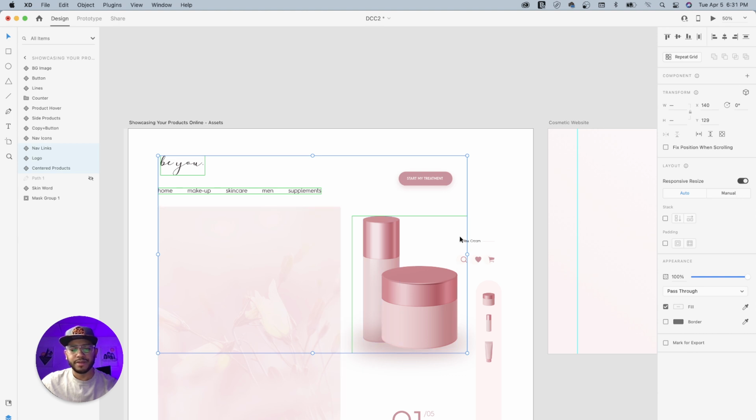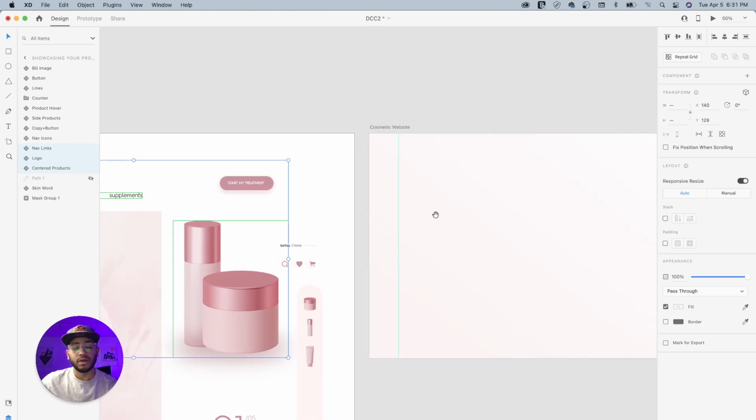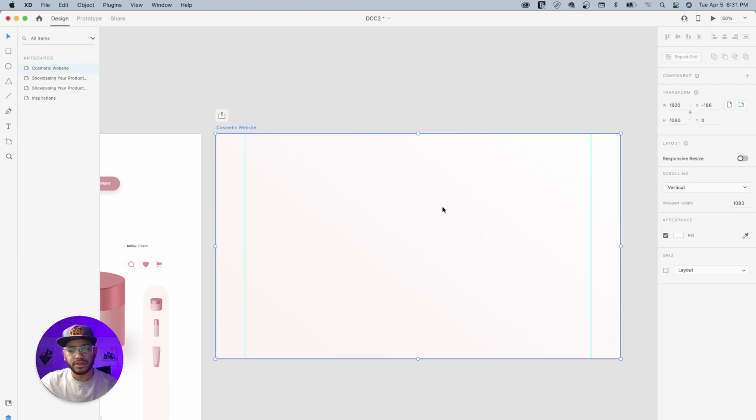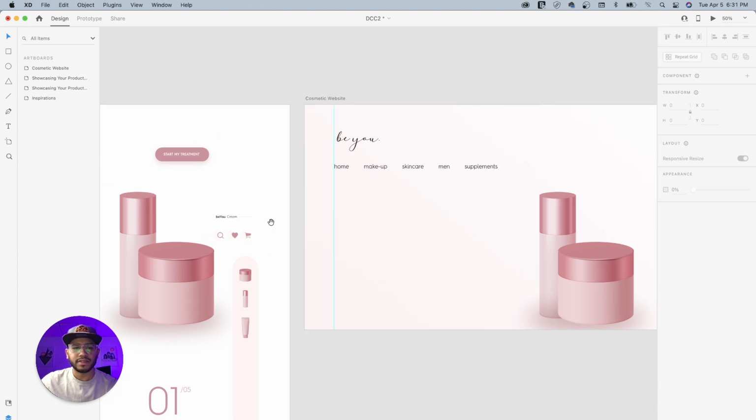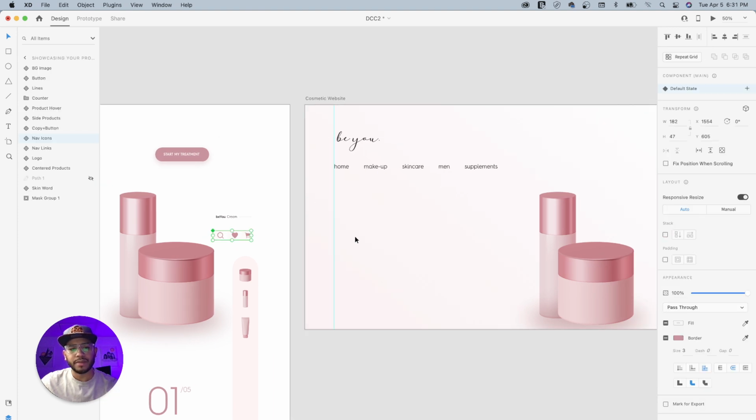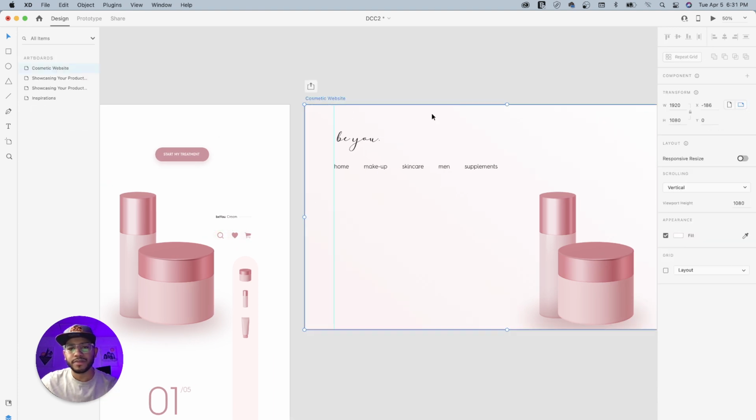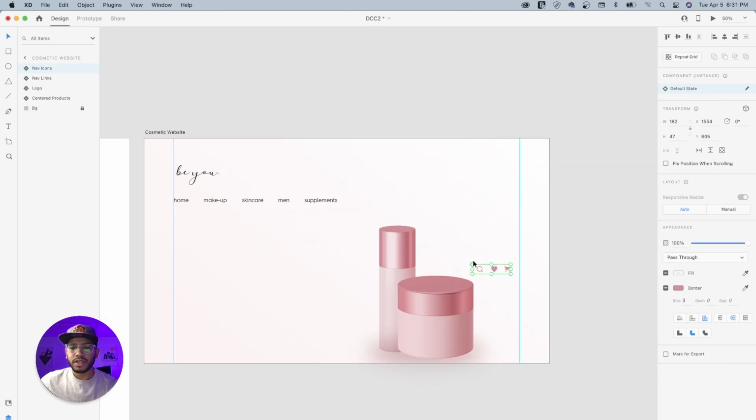So let's bring all these by just copying everything. You can press Control C or Command C on your PC and then start pasting things in there. I think this is part of the navigation, so I'm just going to grab it. These are components already, so I'm just going to put them here at the top.